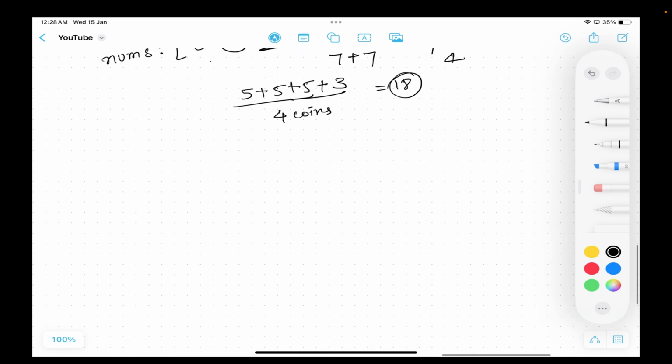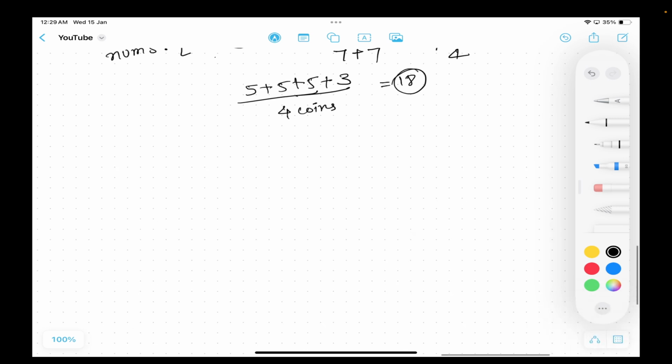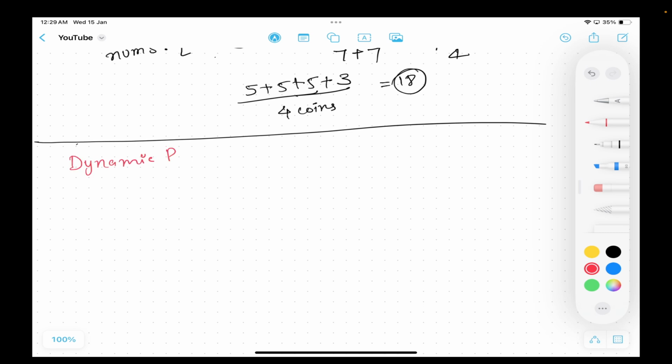So we will not use any recursion here. We will not use any greedy approach here. We will use whatever we have been learning in the last couple of videos. We will try to apply dynamic programming. Actually, a dynamic programming approach, not algorithm. So I will apply dynamic programming to solve this problem.